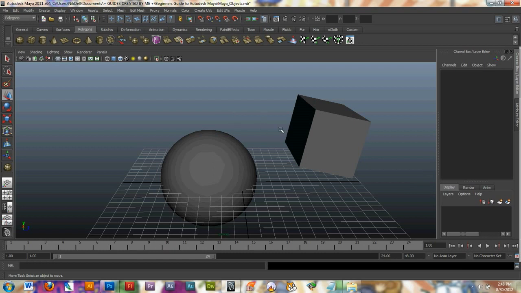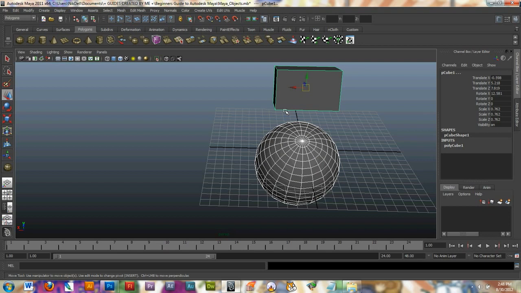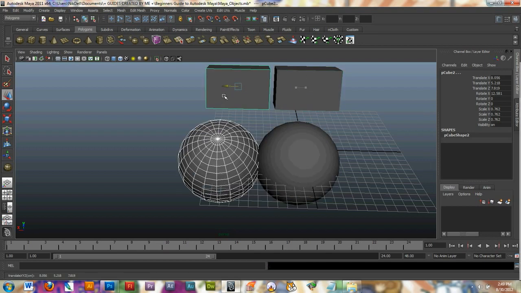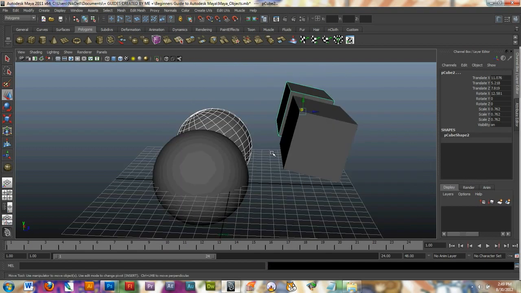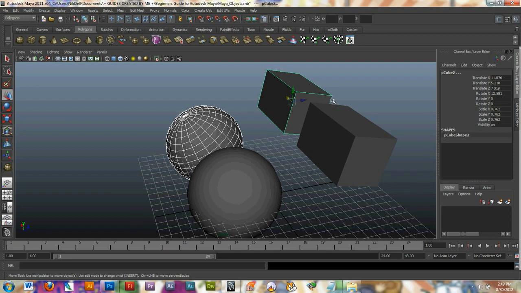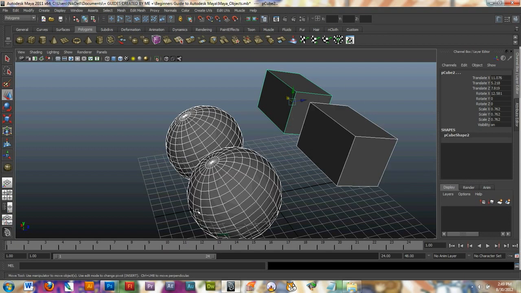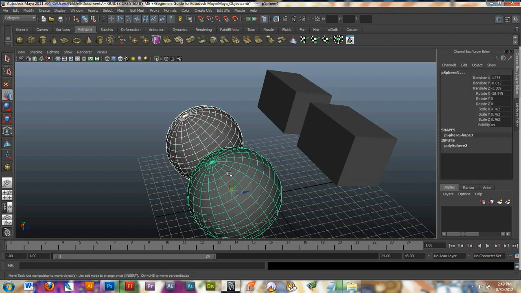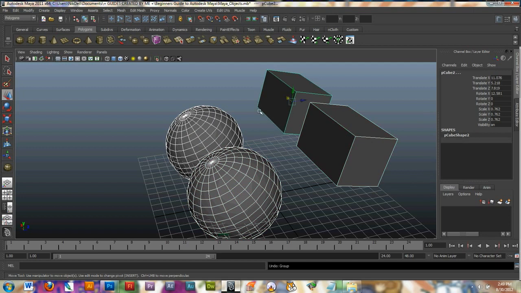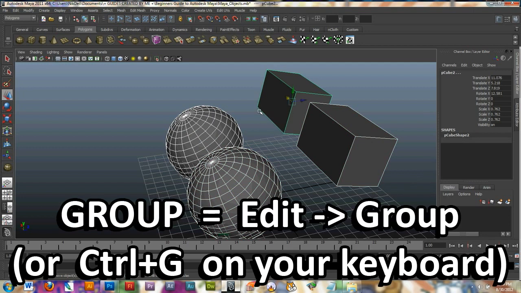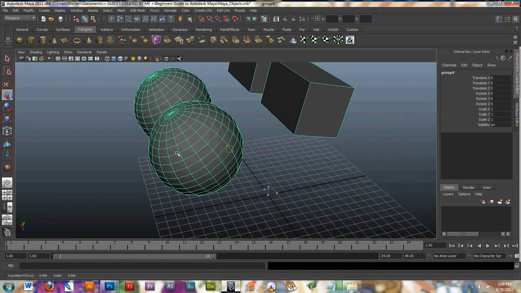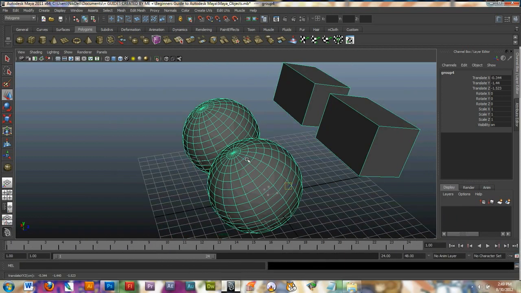The next way to combine objects is to group them. I'm going to duplicate this sphere and cube by pressing Ctrl D on my keyboard, and then with my Move tool, I'm going to slide the duplicate objects out. To group them, all you got to do is draw a marquee around all the objects, or click an object and then shift select the others, and then press Ctrl G on your keyboard. Now they're grouped. So if I move these, they all move together.